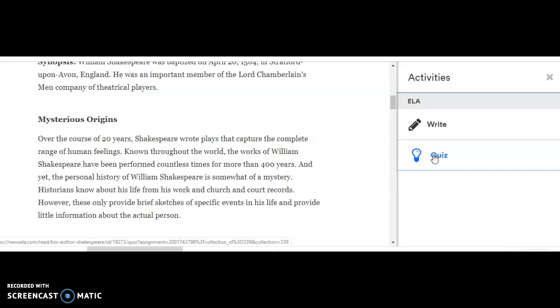Be mindful that I can see how long you are in the quiz and how long you take to take the quiz. So it's important that you are going back and trying to find proof in the article that supports the answers to each of your questions.